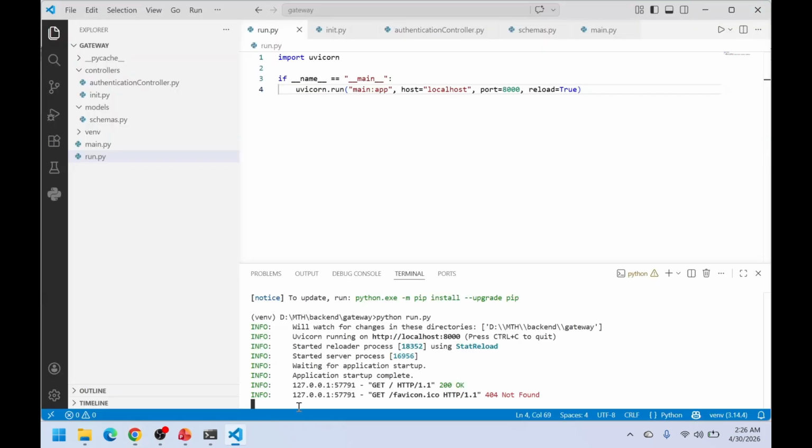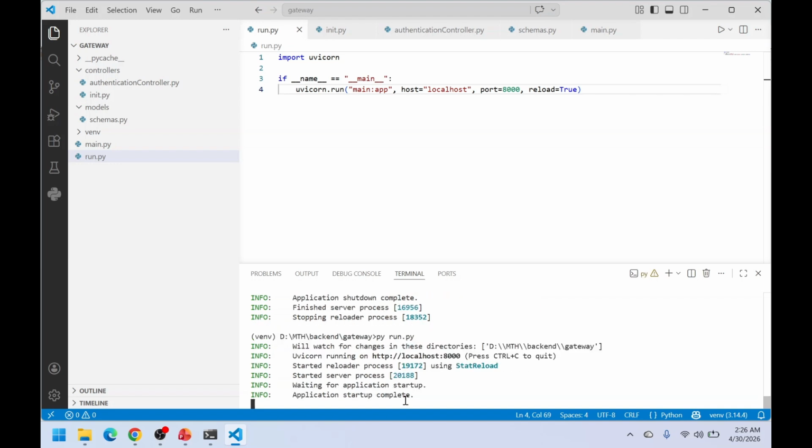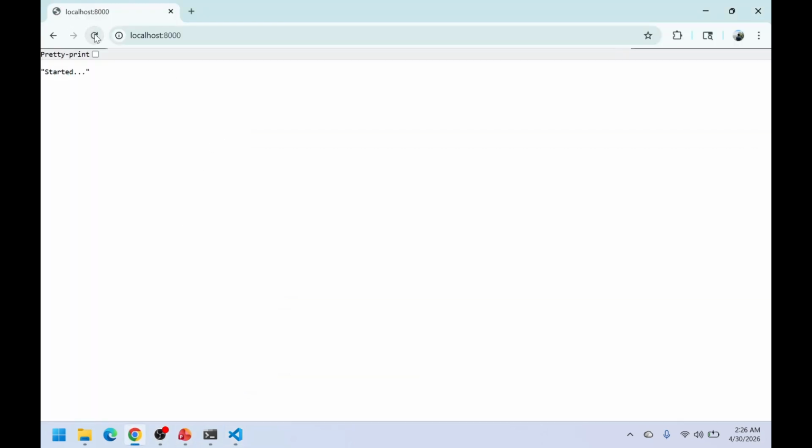Now I will stop. We can use Control C to stop. First I executed by using python space the file name run.py. Now I'm going to use py space run.py. Both will work. So you can use either python space file name or py space file name.py. So now also if you refresh, the application is running. That's why we can see the default endpoint which is having a message started.